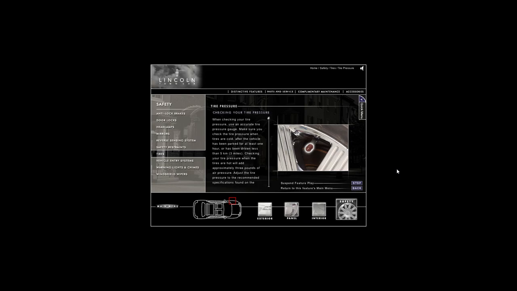Improperly inflated tires can affect vehicle handling and can fail suddenly, possibly resulting in loss of vehicle control. For more information, please consult your owner's guide.